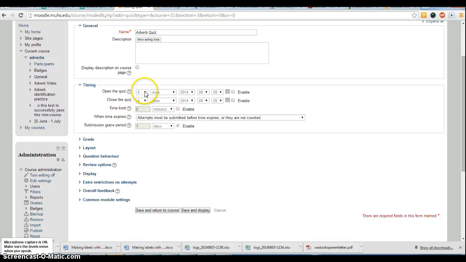Two things about timing. One, if you enable an open and close period, this means that nobody will be able to take the quiz until a certain date and time, and nobody will be able to take the quiz after a certain date and time. So that's useful if you want to have it as a homework assignment, but you don't want somebody to do it way ahead of time.